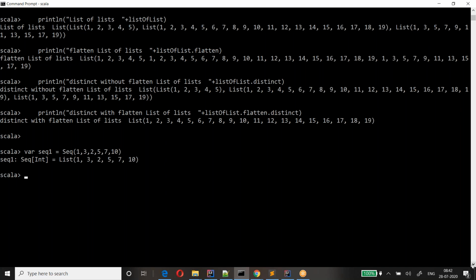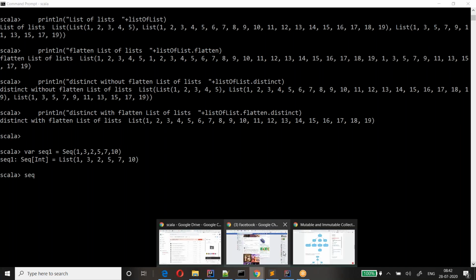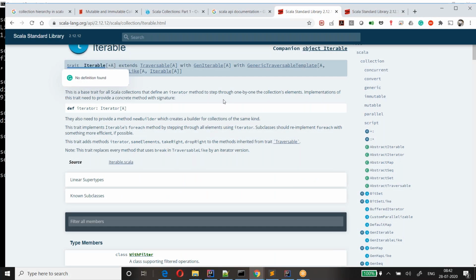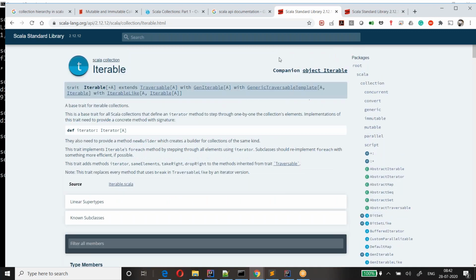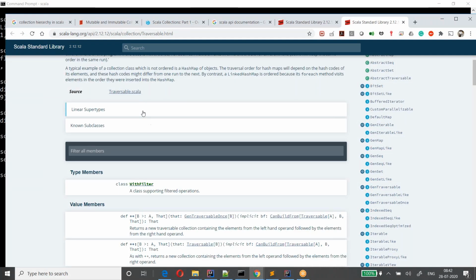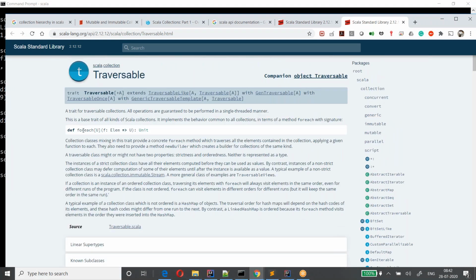If I want to print this element, so sequence is from iterable, right? Iterable is from traversable, right? So traversable we have a foreach. You remember we have seen this. Traversable has a foreach. It means I can make use of foreach. That's the meaning of it, right?